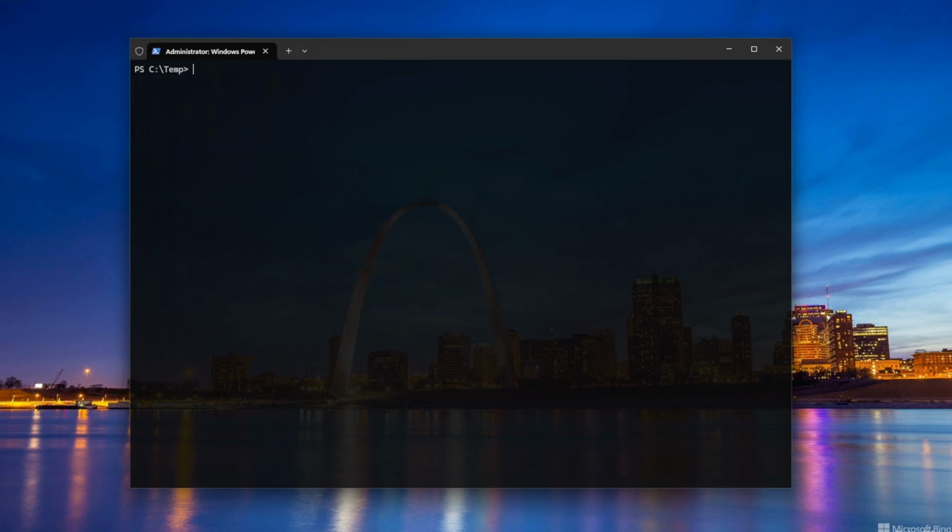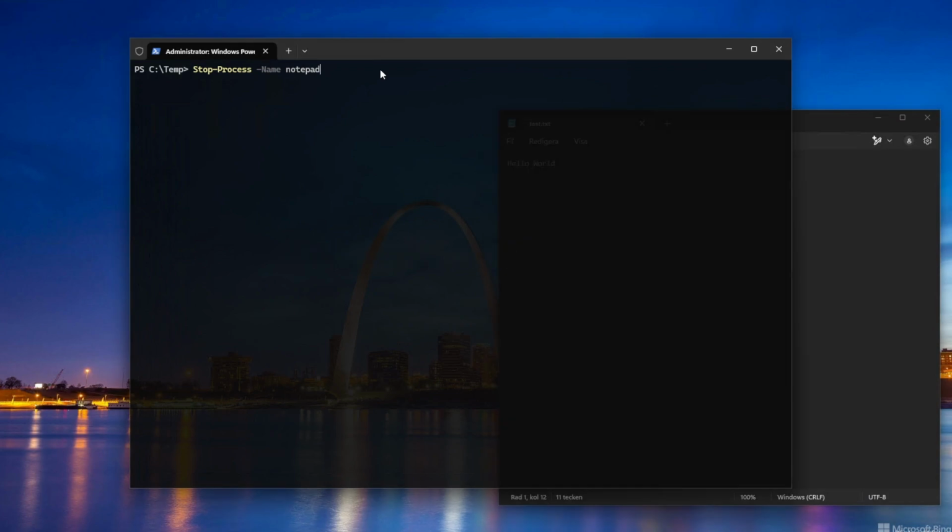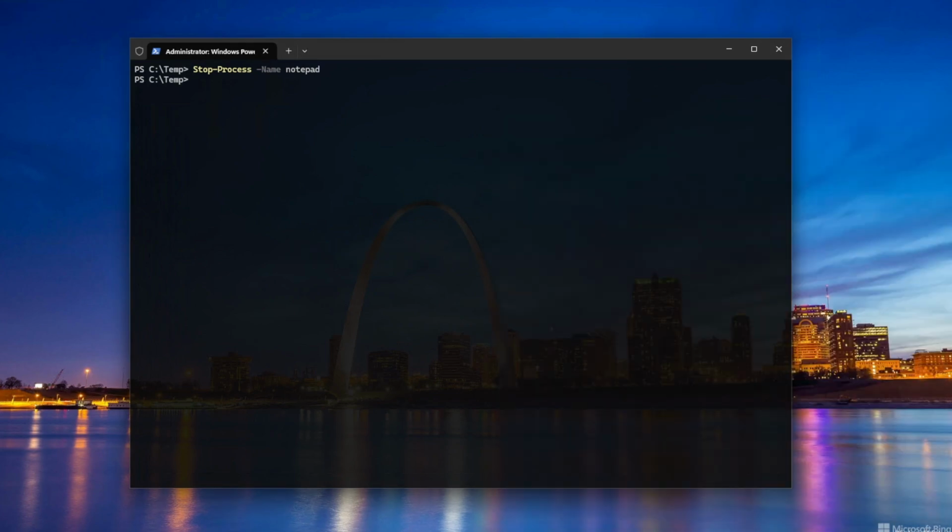Now that we can list processes, let's talk about stopping a process. Stop-Process allows you to terminate any running process by name or ID. Let's close Notepad using its name. This immediately stops all instances of Notepad. But be careful. This doesn't ask for confirmation, so make sure you're stopping the correct process.